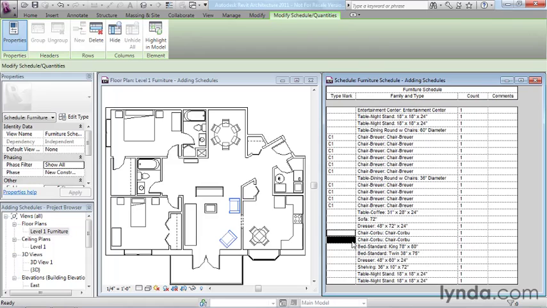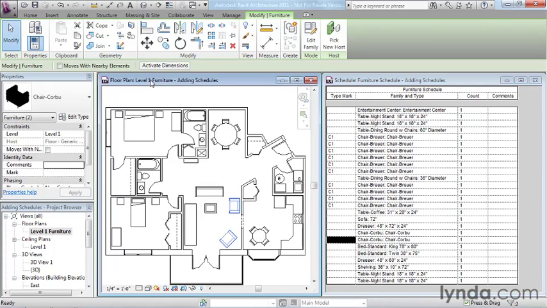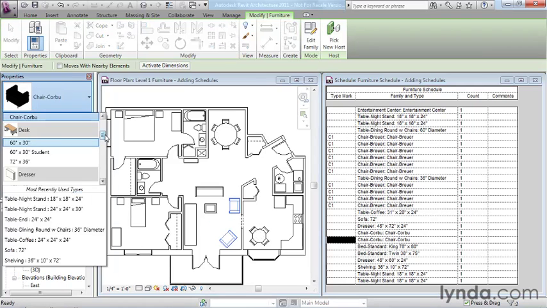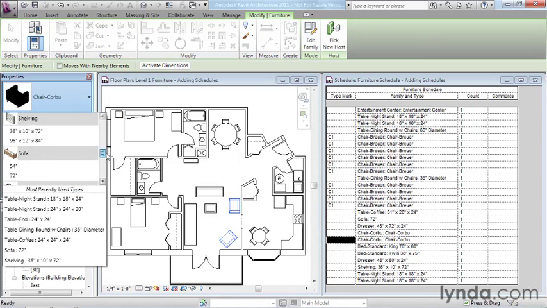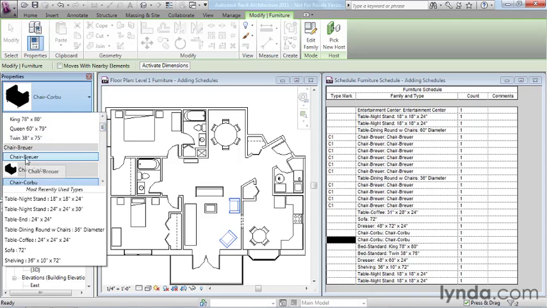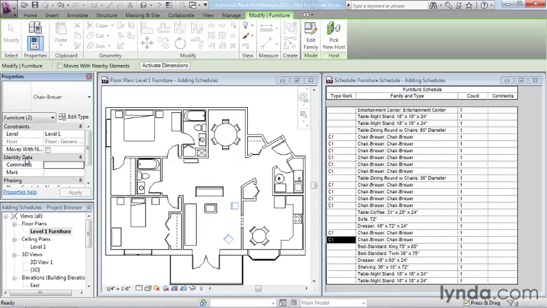But this is one of the reasons why you want the tiled views side by side. If I just come over here and click on the floor plan title bar, that will make the floor plan active. That will give me access to the properties palette. You can see Corbeau chair listed here on the type selector. And now I could open up the list and scroll through and see what other chairs I have available to me. Doesn't look like I have a whole lot of choices for chairs, so I might be somewhat limited in what I can choose. I guess we'll go ahead and just make these a chair broyer to illustrate the point, even though that's not quite as interesting as the Corbeau chair.